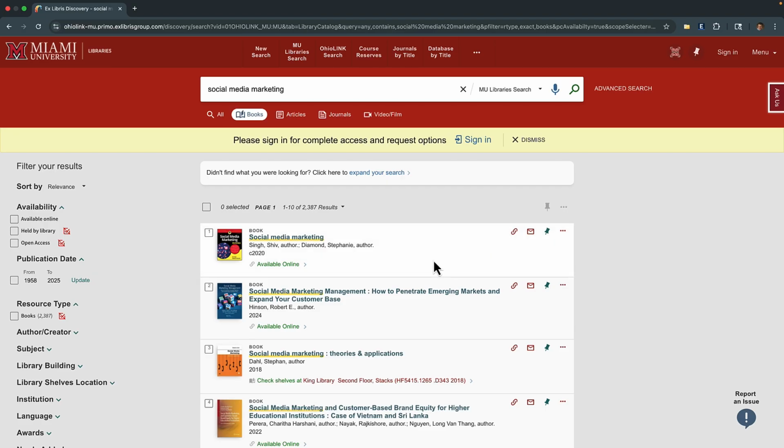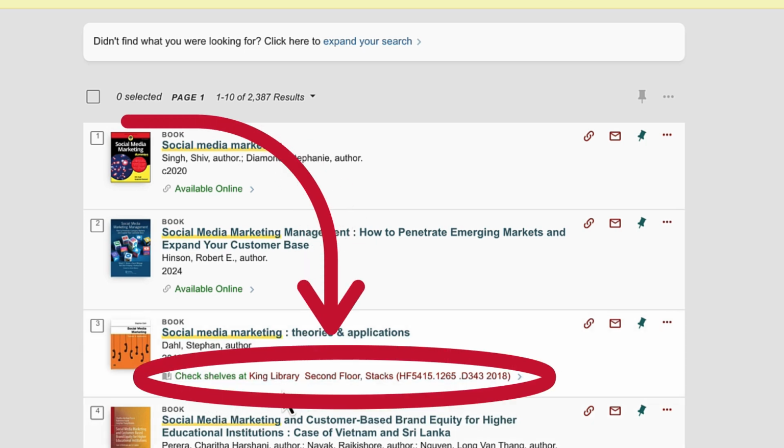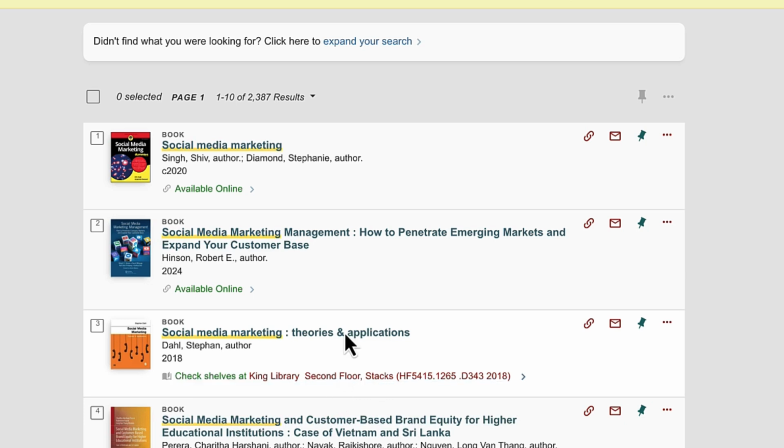The first thing I want to note about this results screen is that it has both electronic books and print books. You can tell the electronic books by the inclusion of this link that says available online, and you can tell the print books by the inclusion of a location. In this case, this book is located at King Library on the second floor.